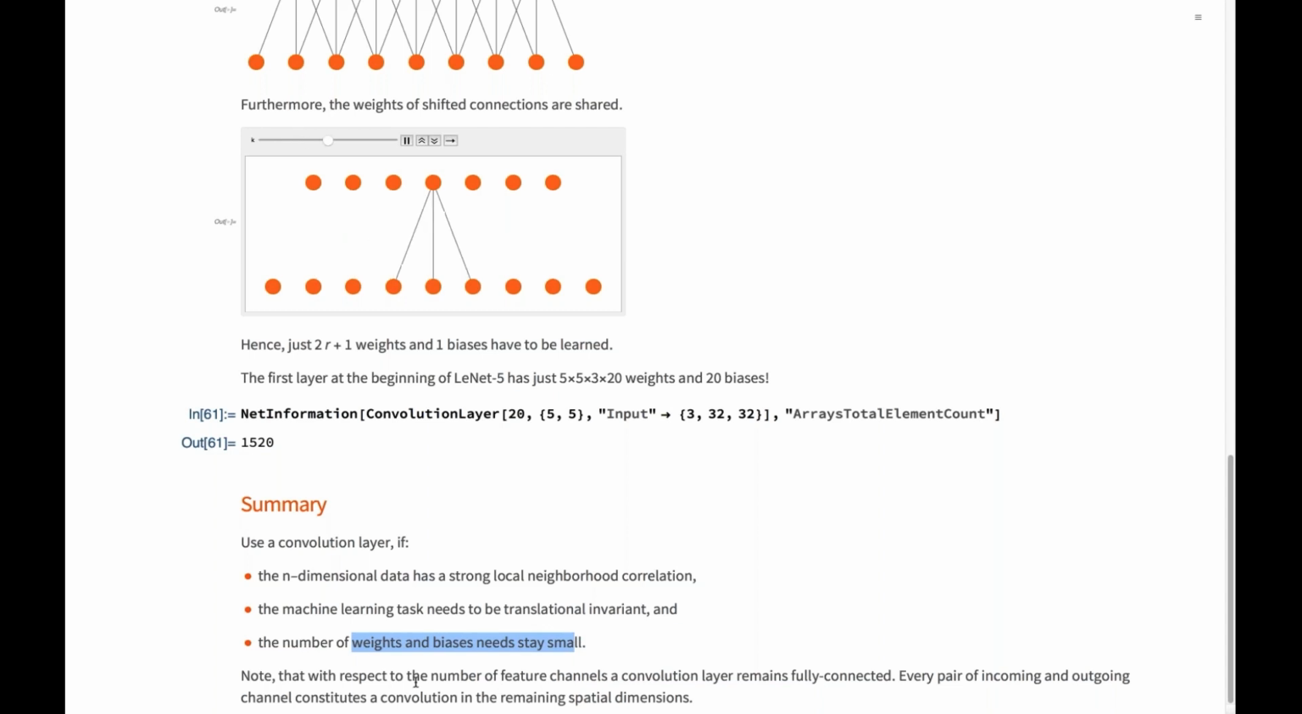Last but not least, I'd quickly like to point out that this reduction in parameters only holds for the spatial convolution. It does not hold for the combinations of input channels and output channels. For example, here I have 20 output channels and 3 input channels, so every channel coming in is connected via convolution to every channel going out. So in this respect, it's still fully connected, but with respect to the spatial grid, you have a convolution.